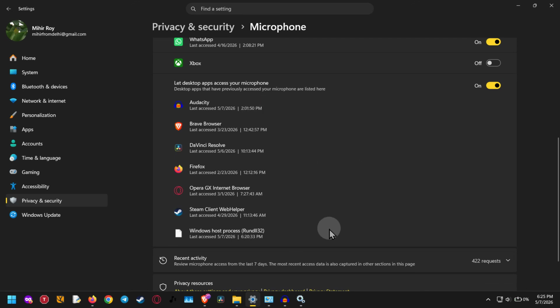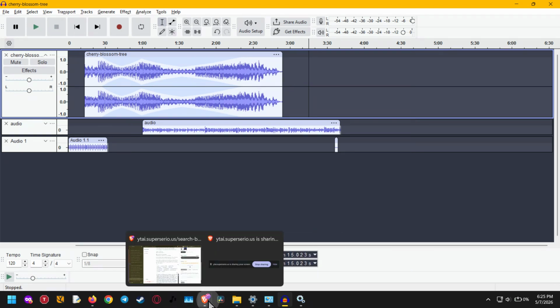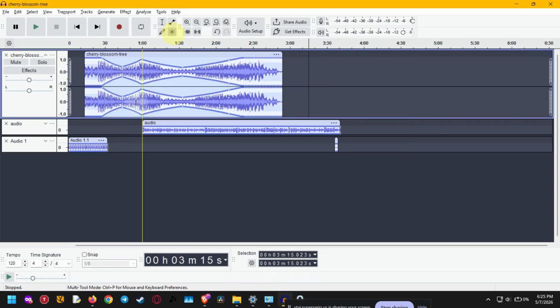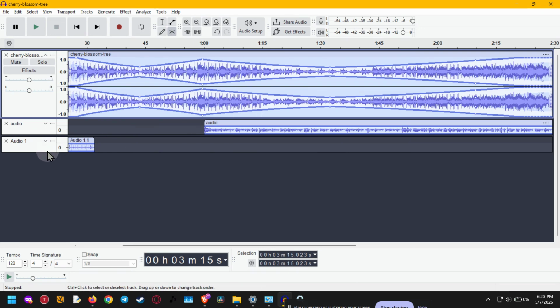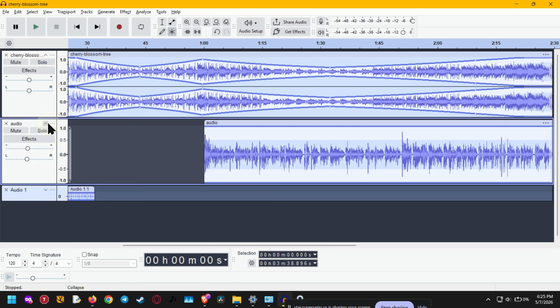This step is especially important if the error started after a Windows update or after installing Audacity on a new computer. At this point, one of these three fixes usually solves Audacity Error Code 9992. To recap, restart Windows Audio Services, run Audacity as administrator, and make sure microphone permissions are enabled in Windows privacy settings. In many cases, the issue is simply that Audacity is not communicating properly with Windows, and these steps restore that connection.